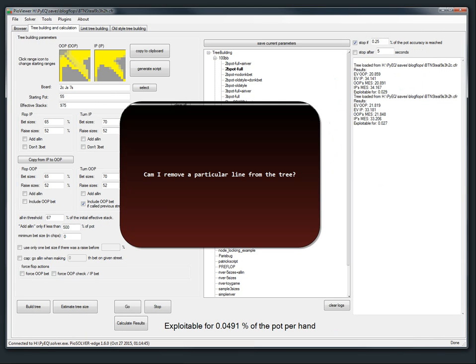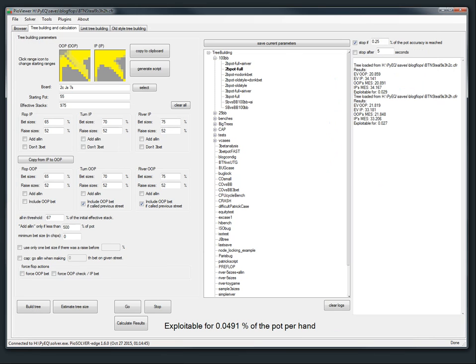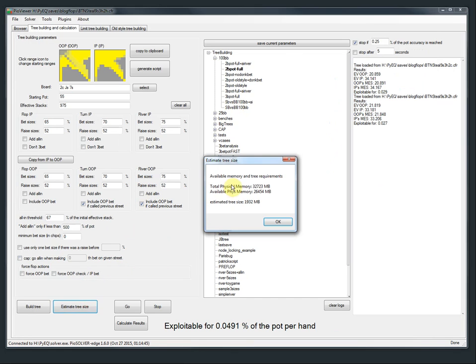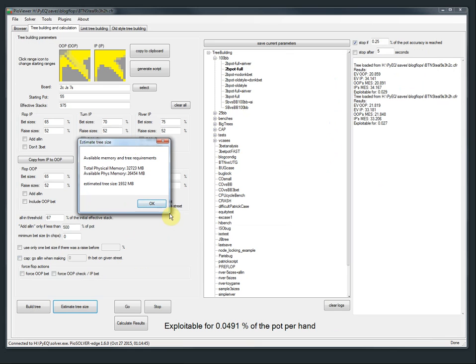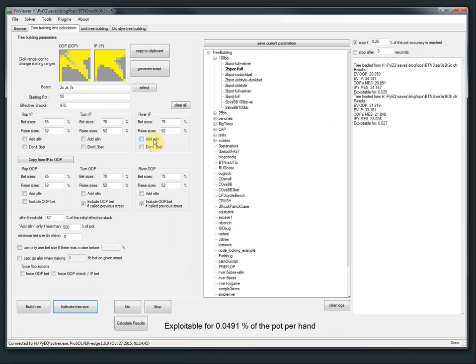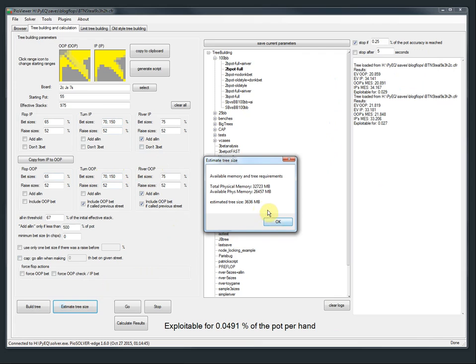Another question is, can I remove some particular line in the tree, for example, check-raise? This is a good question, and the motivation for it is that some of the trees are too big and too long to solve. This is not very big yet, but when we try adding some all-ins here and maybe some overbets here, it's going to get bigger and bigger.